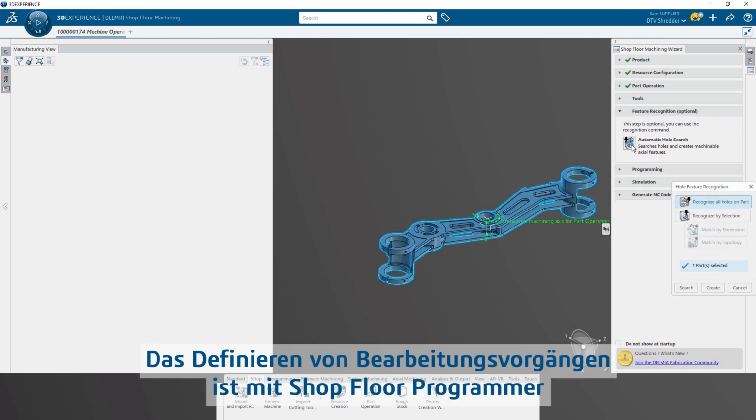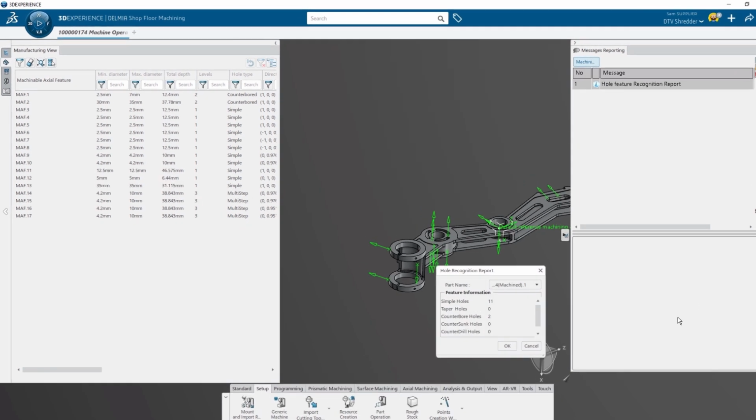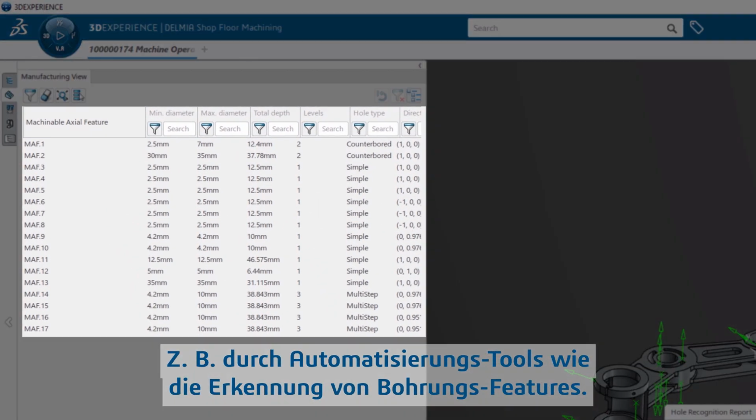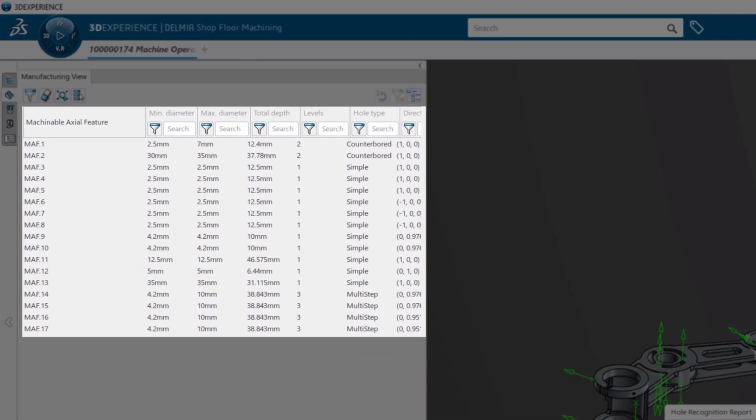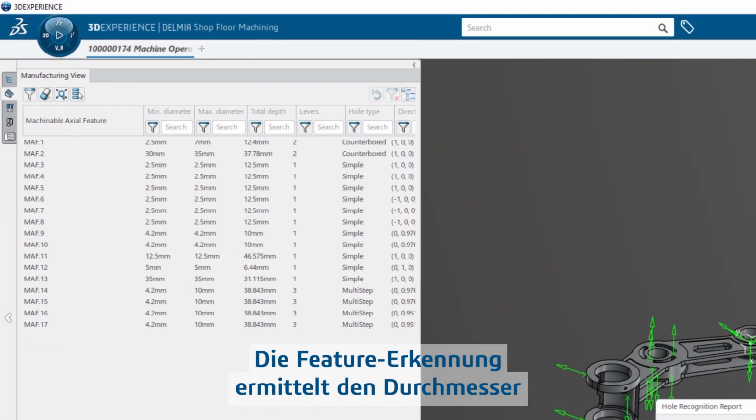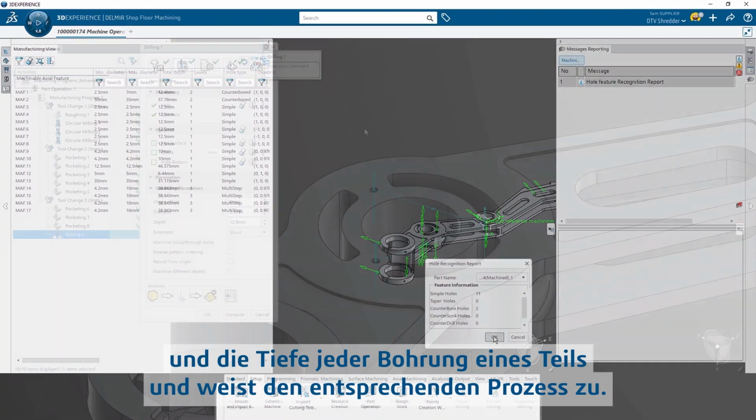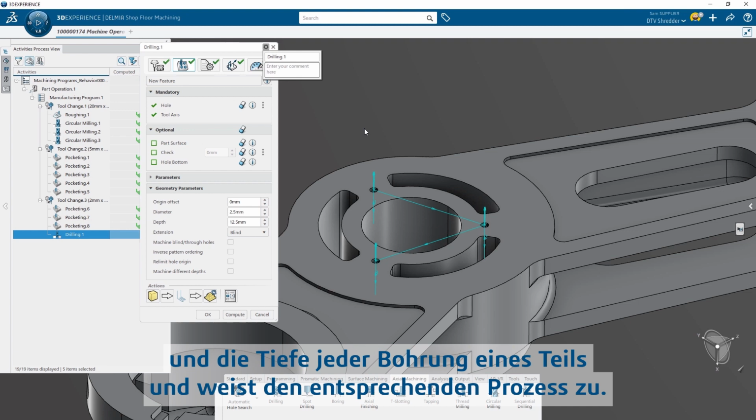Defining machining operations is fast, easy, and accurate in Shop Floor Programmer, utilizing automation tools like automatic hole feature recognition. Feature recognition will identify the diameter and depth of each hole on the part and assign the appropriate process.